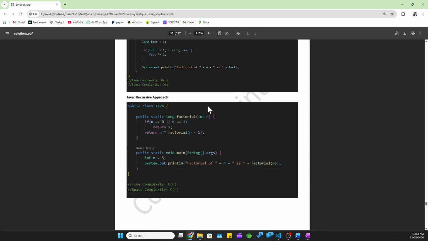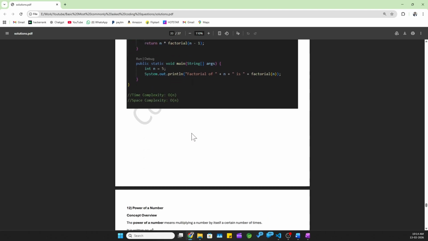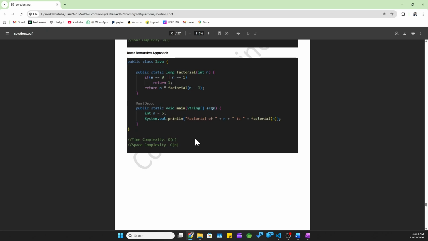In the Java recursive approach we will follow the same thing. In the recursive call, if n is equal to 0 or n is equal to 1, just return 1, or else return n times factorial of n minus 1. Very simple. And just call the function in the main method. So this is basically the recursion concept in C, Java and Python, with time complexities.